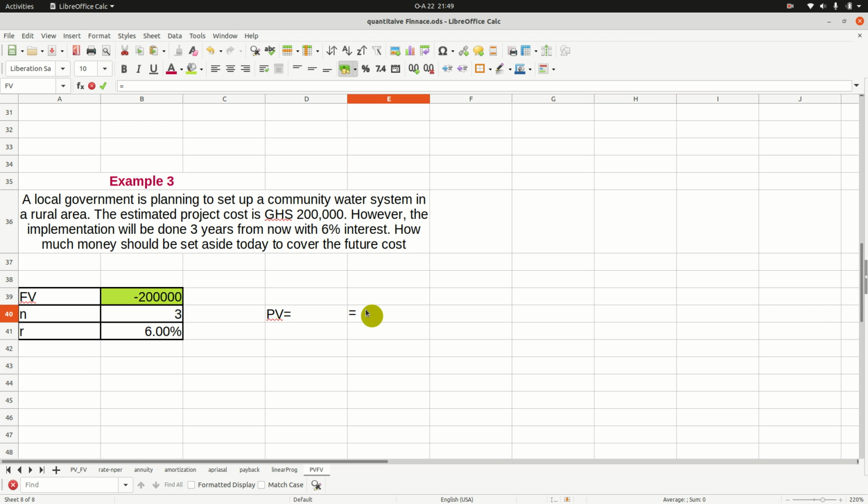So this is equal to PV. The rate is 6. The number of periods is 3 here. Is there any regular payment? No, so 0. FV is 20,000. And then the type, let's still use beginning, so 1. And then I enter. So presently, you must be willing to give out 1,677 cedis or dollars, and then the rest for you to obtain 20,000 in the near future. That is what it means.